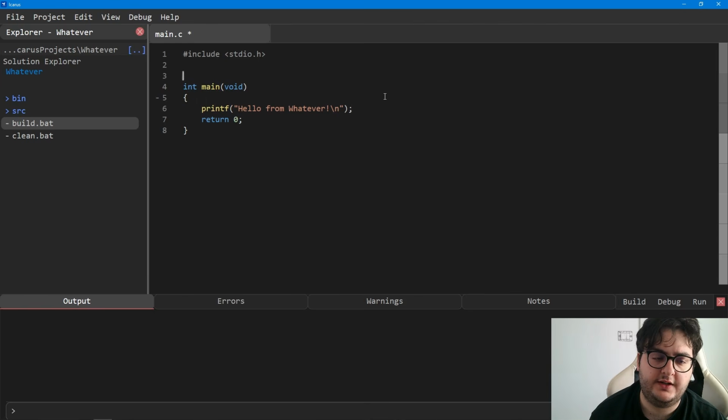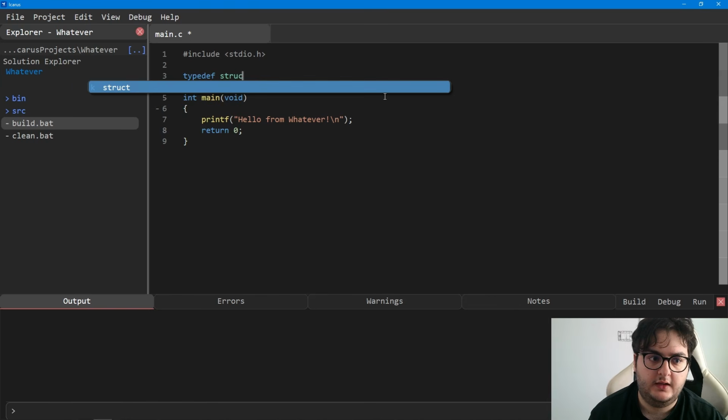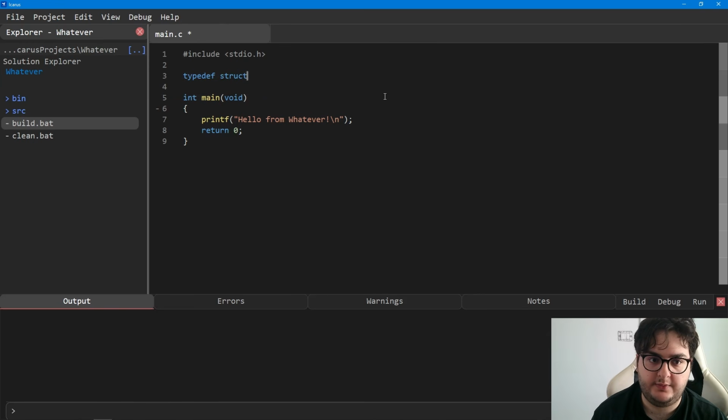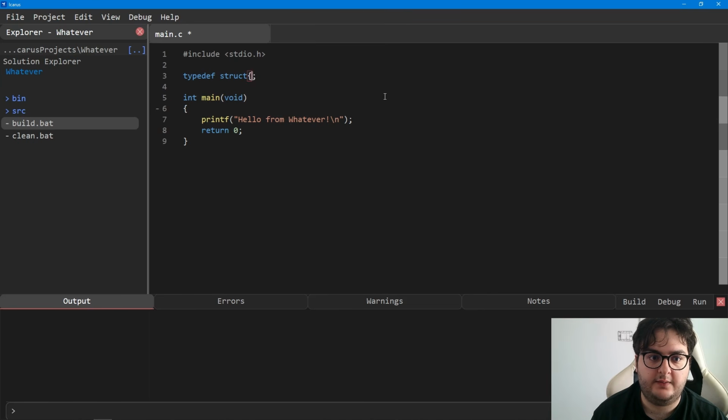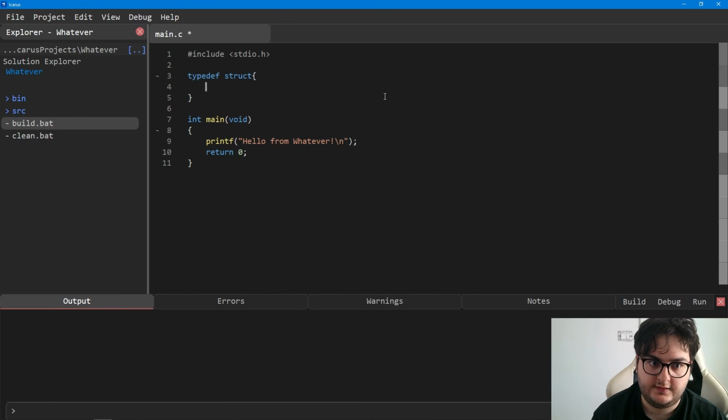Now let's do something very simple. Let's have a struct, and you can see as we type, we have suggestions coming in from the integrated C parser. You can also see if I type brackets, I get put automatically inside of the brackets, which is very, very nice. And if I move at the beginning or the end of a bracket, I automatically highlight both brackets. This is very useful when you are in deep nested code and so on.